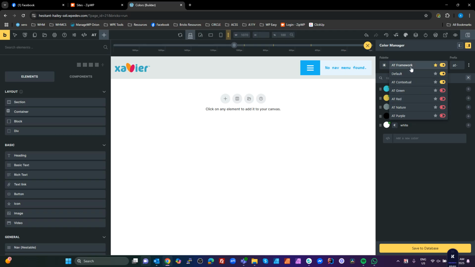Okay. If we look at the AT framework, we have primary, secondary, neutral, black and white, and we have a prefix up here, which is AT dash. I'm going to talk a little bit about that too, because there's also a lot of chatter around changing prefixes and not liking prefixes. I'm going to show you why they're a good idea and why we've chosen to stay with AT dash for the AT framework colors and variables, etc.